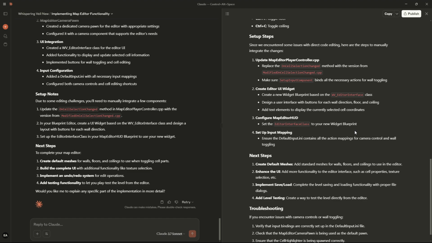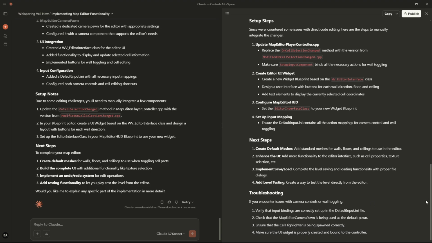Create editor UI widget. Create the new widget blueprint based on the editor interface class. Design the user interface with buttons for each wall direction, floor, and ceiling. Add text elements to display the currently selected cell coordinates. Okay. Set the editor interface class to your new widget blueprint. Set up input mapping. Ensure the default input INI contains all the action mappings for camera control and wall toggling. Default messages. Enhance the UI. Implement save load. We already have save load. Add level testing.